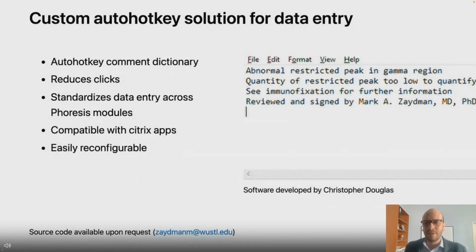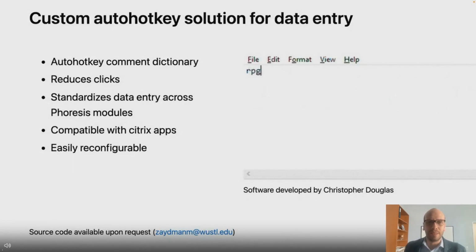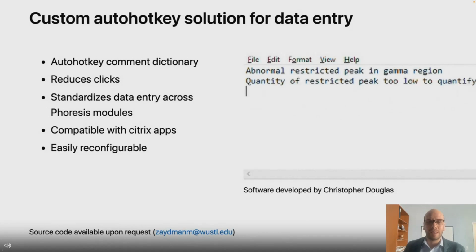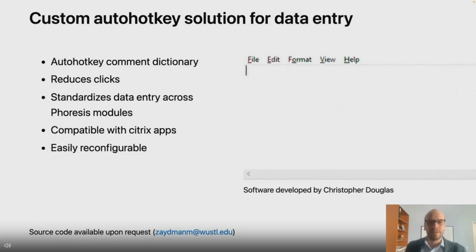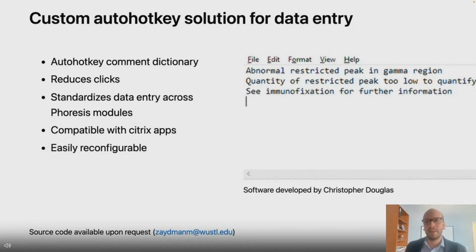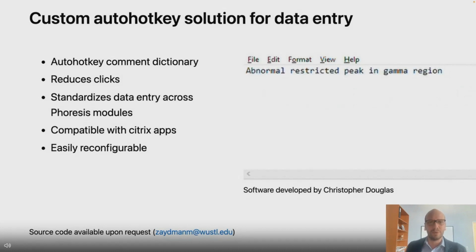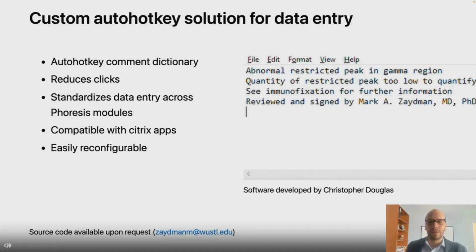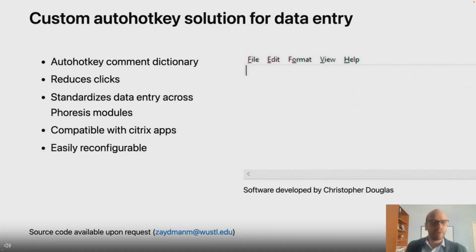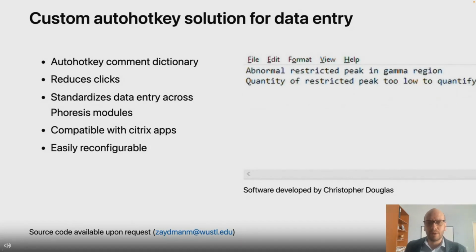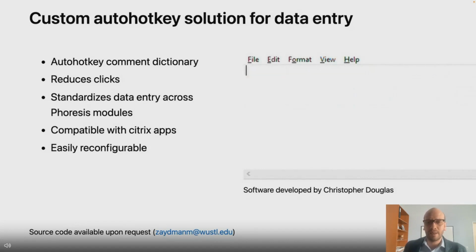We had a very talented medical student rotate with us who generated a little AutoHotkey software allowing us to program our interpretive comment dictionaries and create little quick texts. And that's what's being demonstrated in the video on the right. This was a great solution to standardize data entry across Phoresis modules and is compatible with our Citrix application instance and easily reconfigurable. For all these software solutions, I'm happy to share source code to anyone who's interested, and you can just email me at the indicated email below.